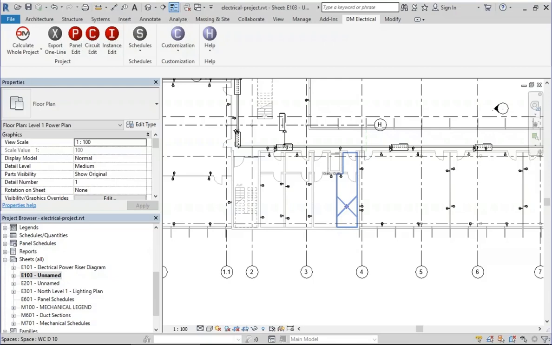Today we are going to be looking at branch circuit breaker sizing, wire sizing, and circuit descriptions in Design Master Electrical for Revit. If you are attending the training live, you can ask questions in the chat box. If you are watching the recording of the training, you can call or email your questions.